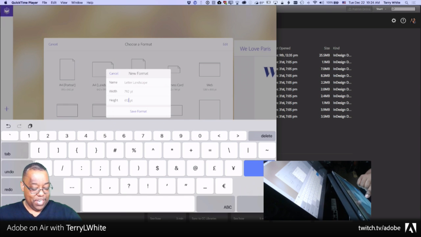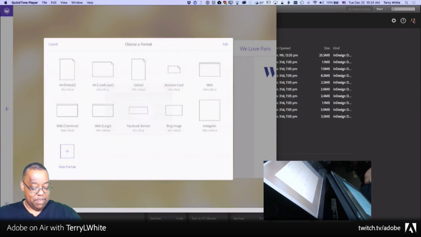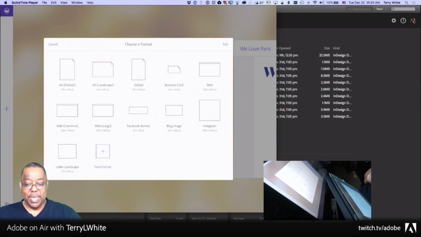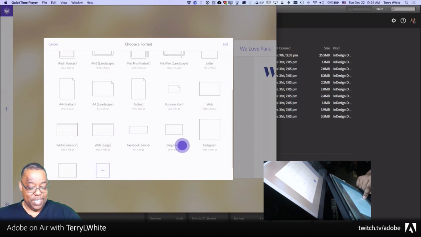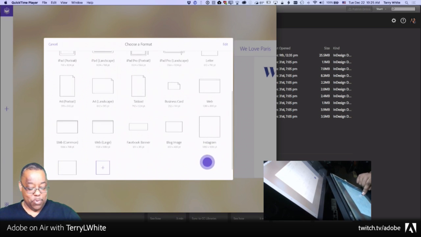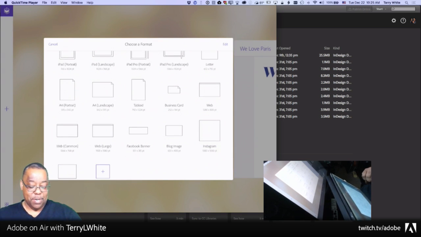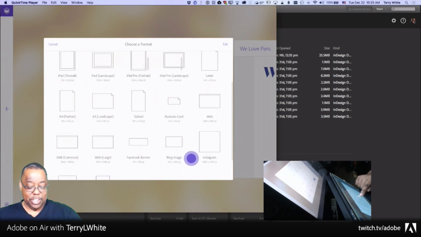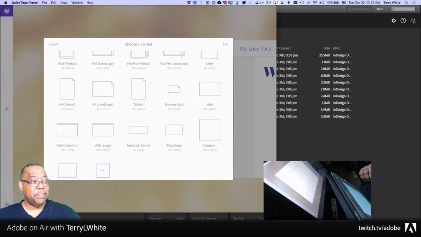Maybe you can now. And once you save that, the format becomes part of your copy of Comp. So I don't have to ever create that layout again. It's always there. Once you create your own personal letter landscape, you will have your own letter landscape. Just like the ones here, Facebook banner, blog image, Instagram, those are ones that I created.